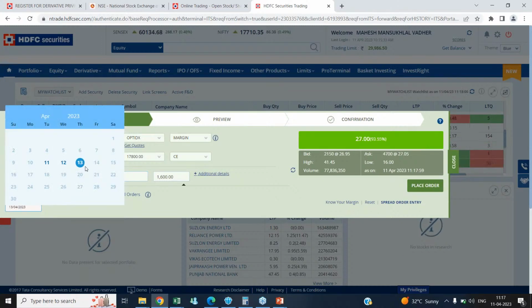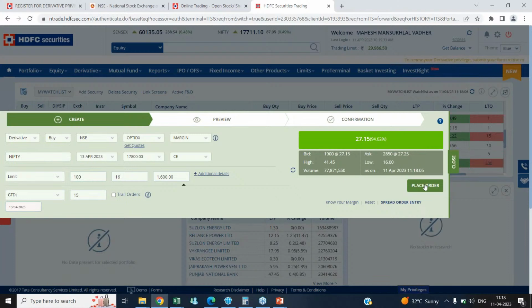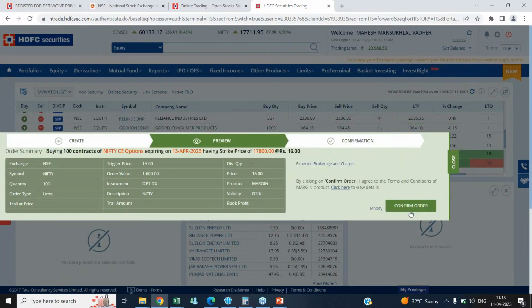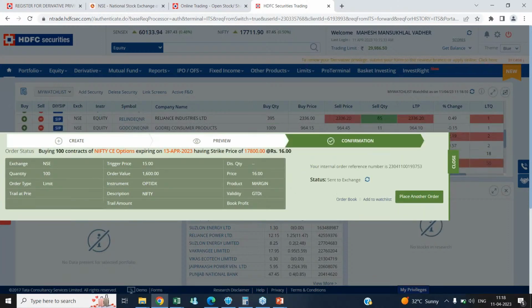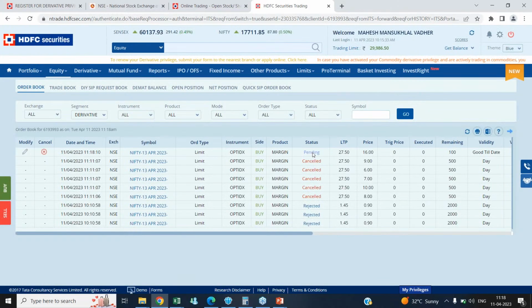I can select maximum date till the date of the expiry of the contract. So till the 13th, I want to place this order and to remain in the system. Once I click on place order, once I confirm the order, it will go and I can check in the order book, 17,800 call option. So this is pending. So I have placed this order, which is called a good till date order. I placed at 16 rupees.